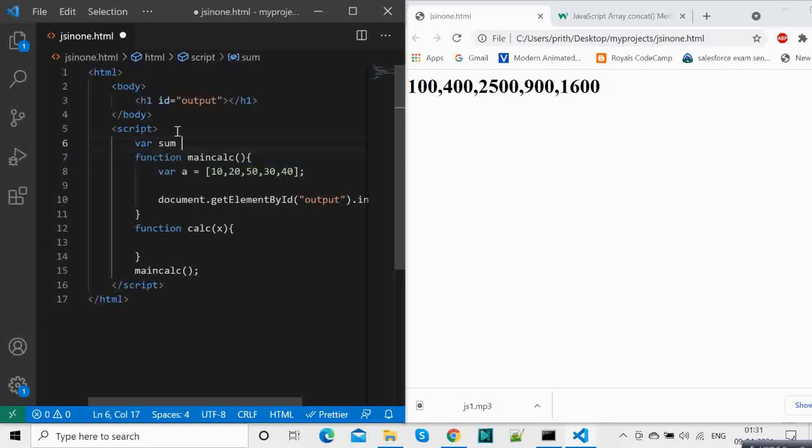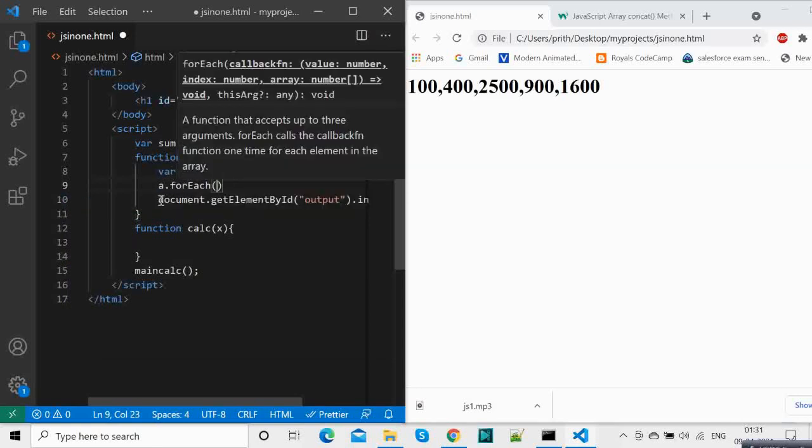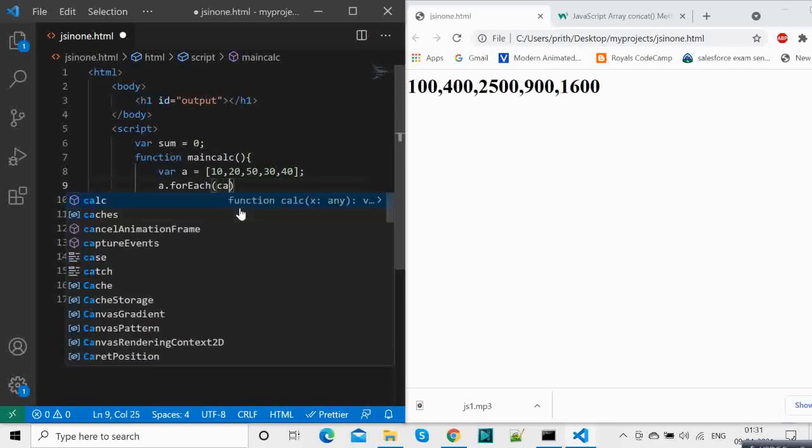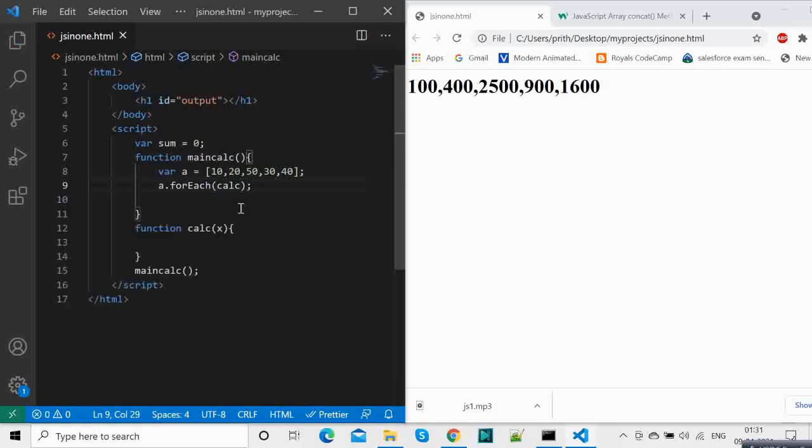Now what we'll do is we'll have sum equals 0. Okay, we have a sum equals 0 and we'll have a forEach function. What the forEach function will do is call a callback function.